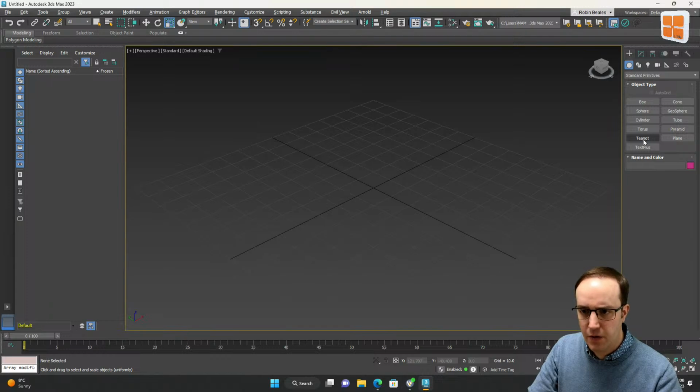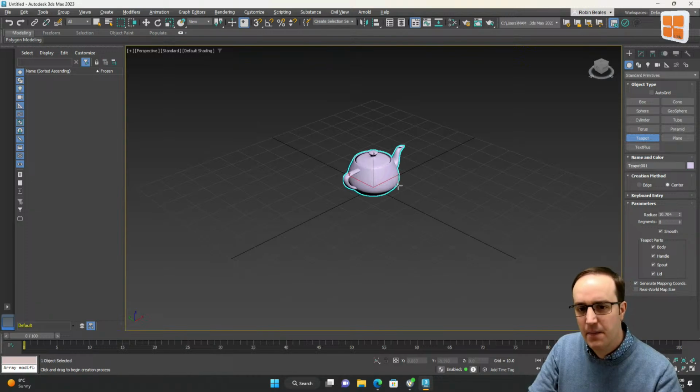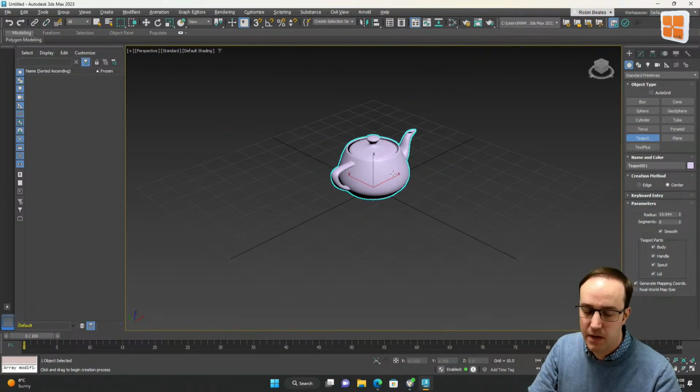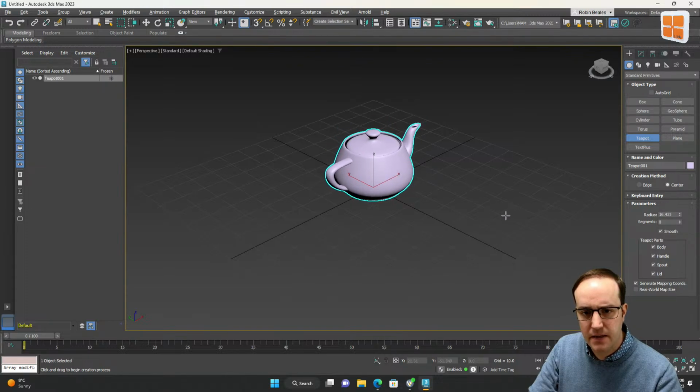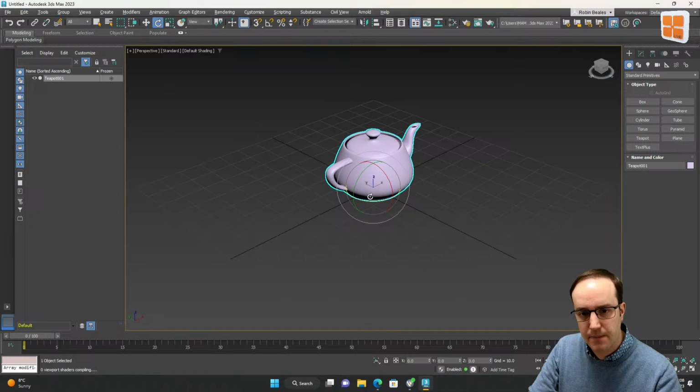So why not start with the Utah teapot? Let's come and choose the teapot tool. And I'm just going to click and hold my mouse somewhere roughly in the center of this grid here. Keep my mouse held down and just drag out to the side or to the top or the bottom, doesn't matter which way, with your mouse until the Utah teapot there is the size that you want it to be. Why is it called a Utah teapot? It's because it's the first thing that was 3D modeled and rendered using a computer.